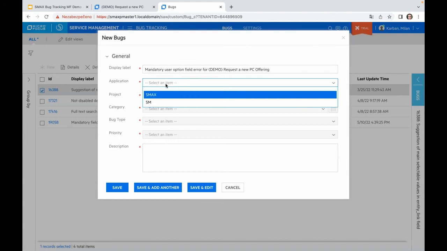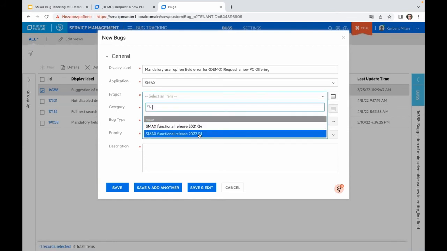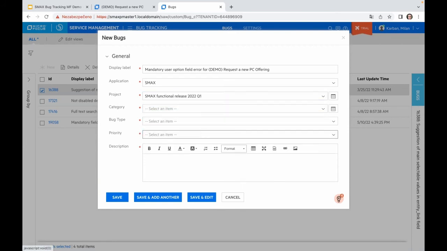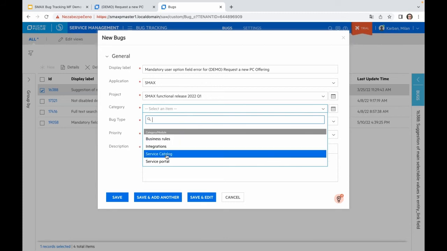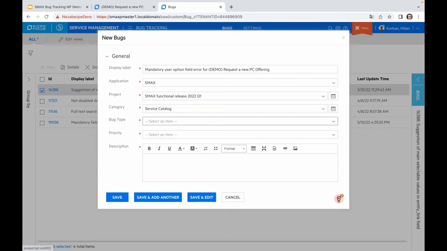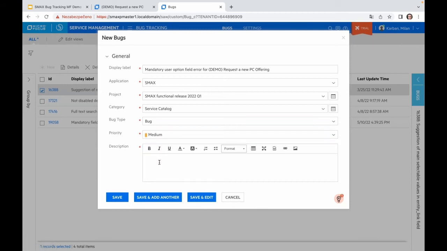Here I need to select the application, so I'll select SMAX. The project, let's say, is a functional release Q1. Category prepared, which we have in the bug settings. I can show it later. It's referring to the service catalog. It's a bug because it's not how it's supposed to be. Let's say give it a medium priority and some description.